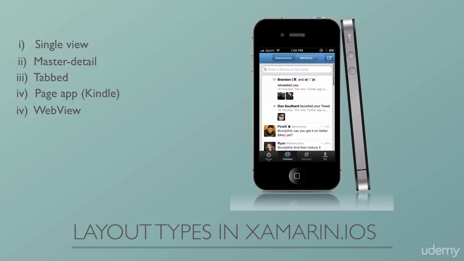Finally, we'll cover the WebView app, which is only available in Xamarin.iOS, and this is sort of a hybrid of a hybrid, if you will. It allows you to use HTML and JavaScript inside of the C# environment.